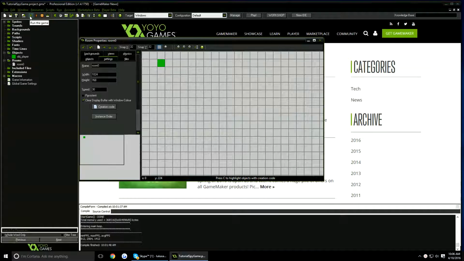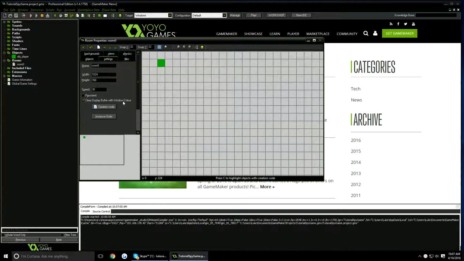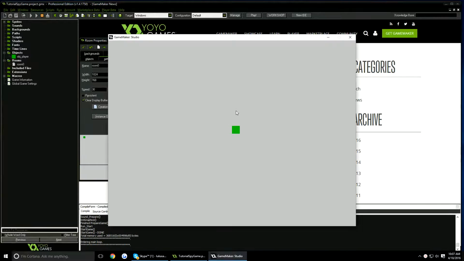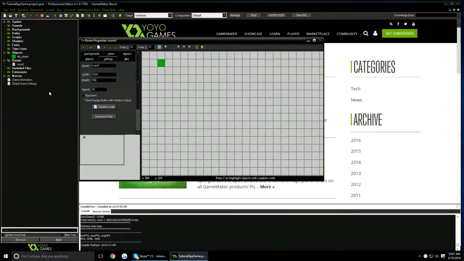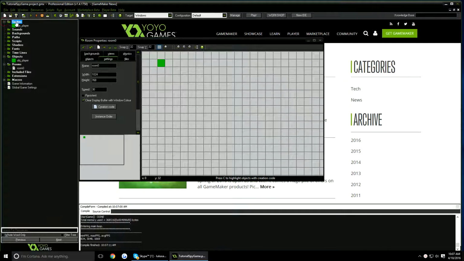So you should have been able to get your player moving around the screen using WASD or arrow keys if you preferred. So this is what I've got here. And now what we're going to do is add in a simple script, an object that's going to allow us to fire a bullet around the screen. So we're going to add a new sprite.